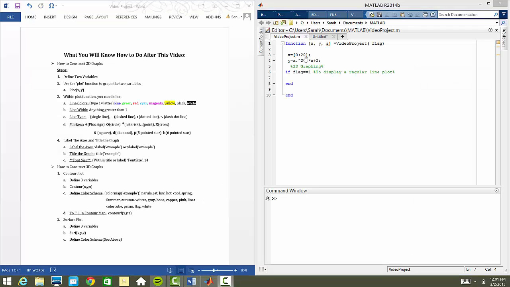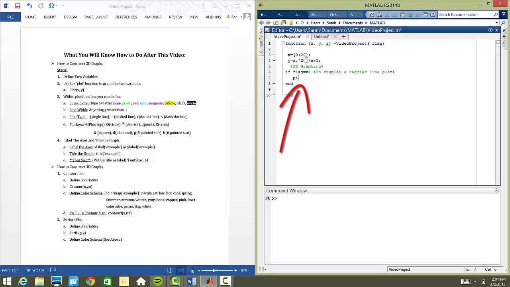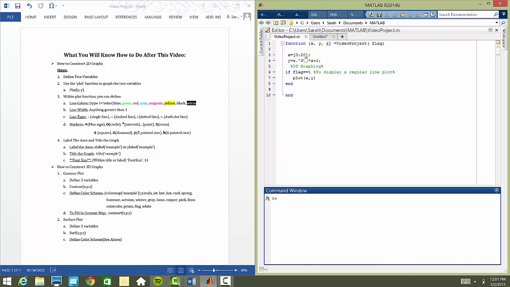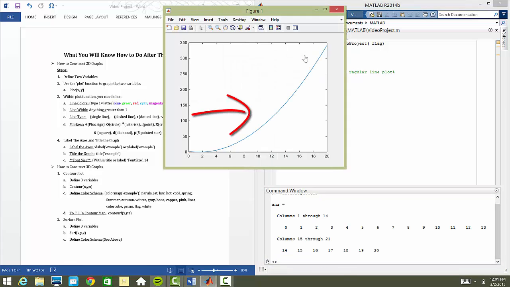So to construct 2D graphs, you need two functions. So I have x right here, which is my bounds, and then I have y right here, which is a function of x. To display this 2D graph, you use the plot function, and then you define the two variables, which I have as x and y. So now let's run it. Video project 1, and we see that this blue line comes up displaying the graph.